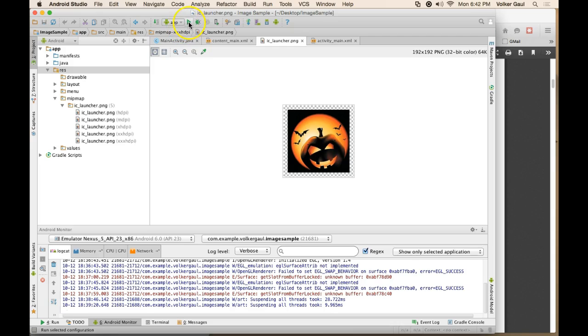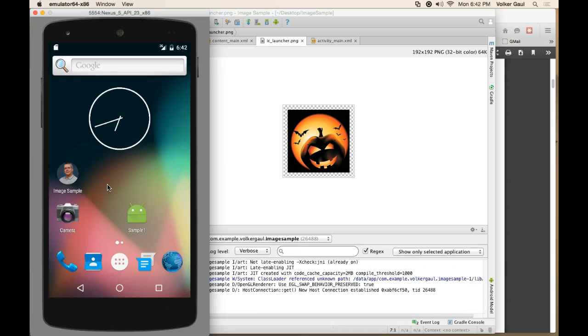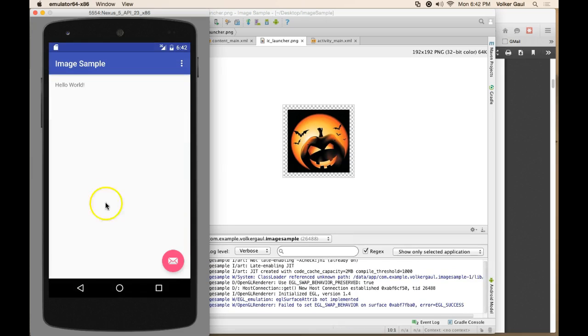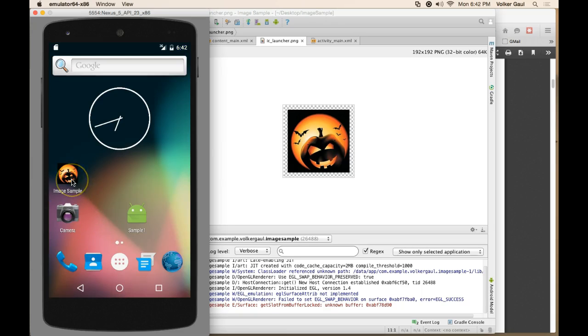I'm going to rerun my program. I wish Android Studio would just know to run it on any open emulators. Now I'm going to go back and see if it changed it on the desktop. Sure did.